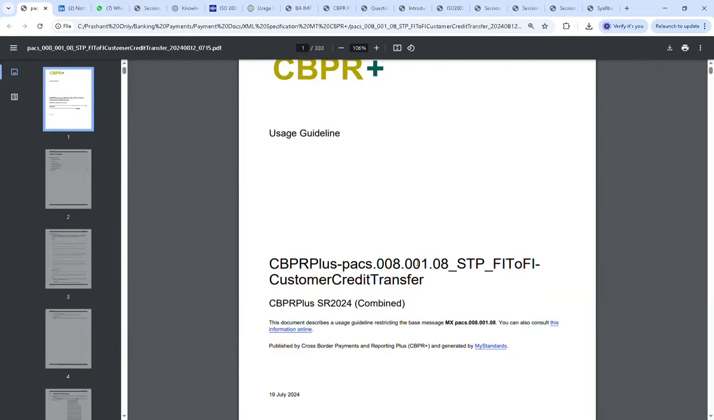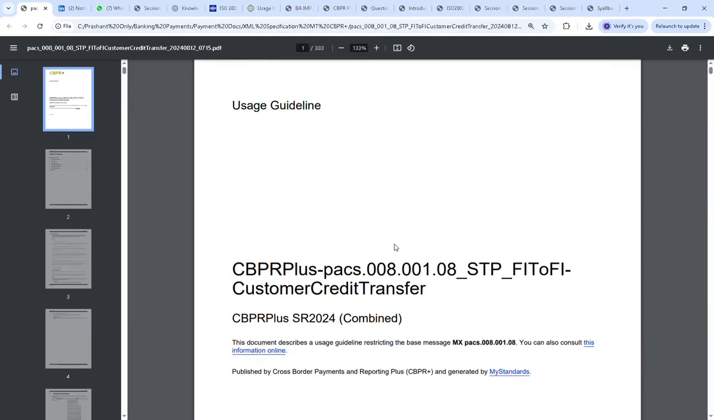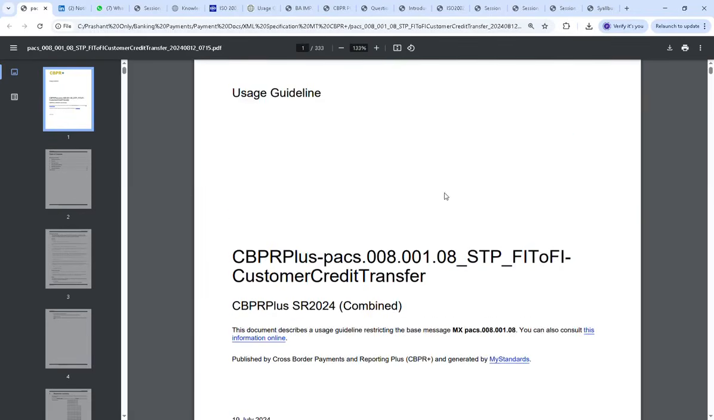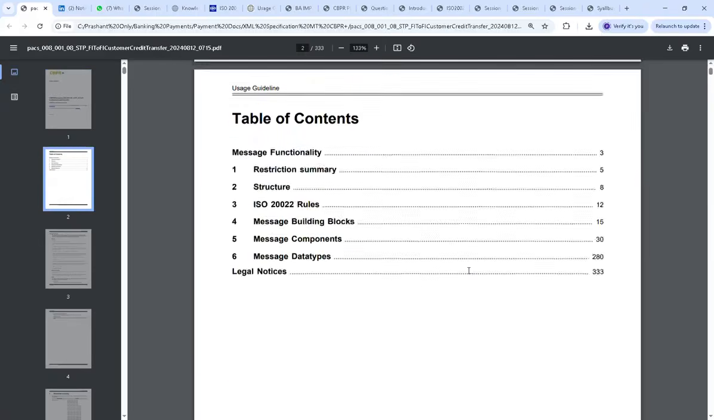Then we are going to learn, for example, the pacs message. CBPR+ has published the user guideline. So I will walk you through the detailed CBPR+ guideline, how to read this guideline, and how to use these messages in your day-to-day life if you are working on that.